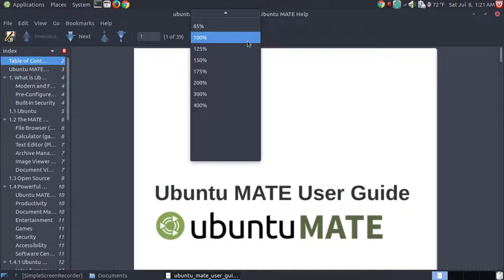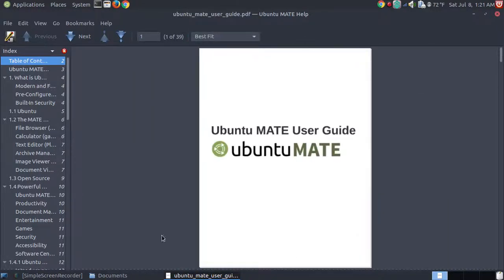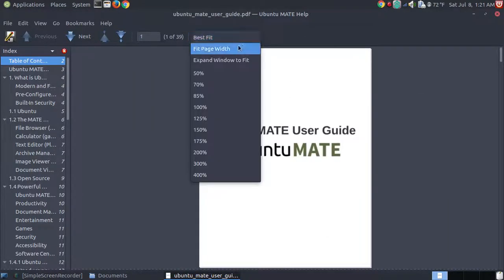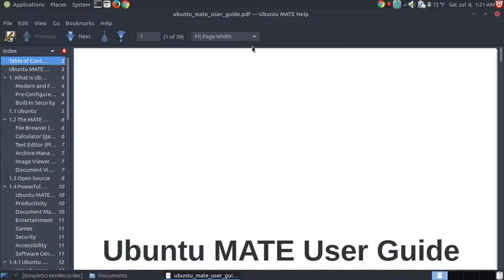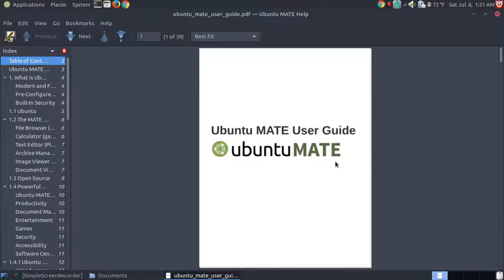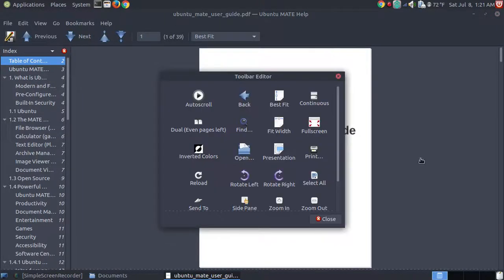You also have other features at the very top. Best to fit, which fits the entire page. You also have fit page width, which I showed you earlier. If you're just looking at the individual pages, best to fit is very good for looking at the whole page. Sometimes if you're reading it, it can be very difficult to read that. Let's finish modifying the toolbar before I end this video.